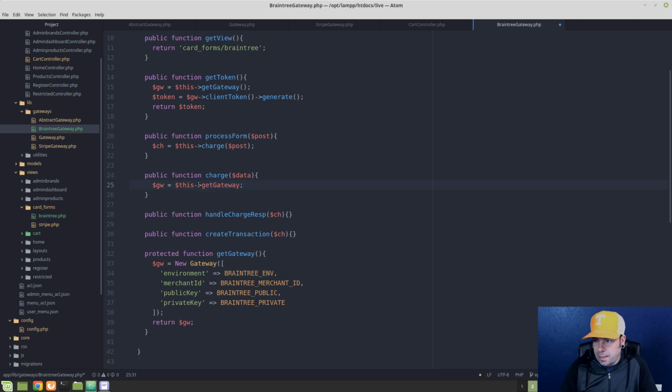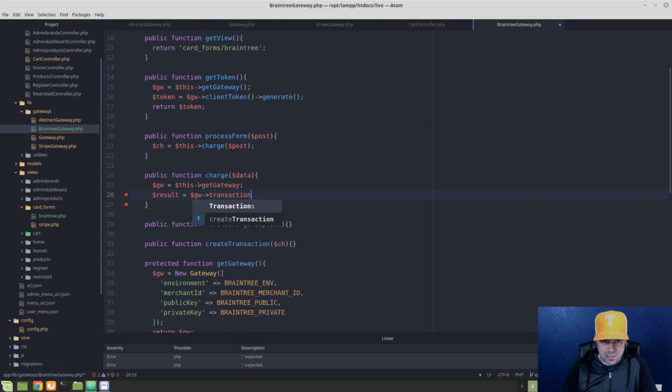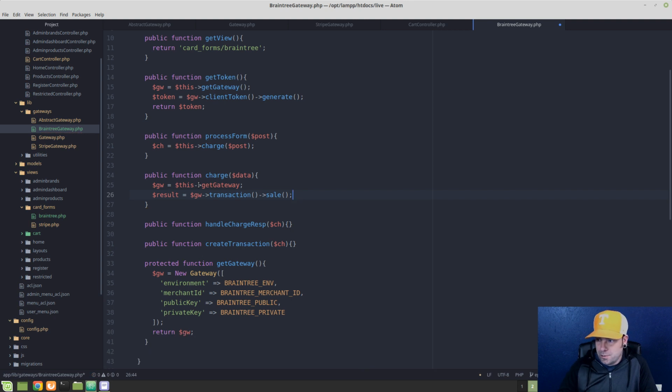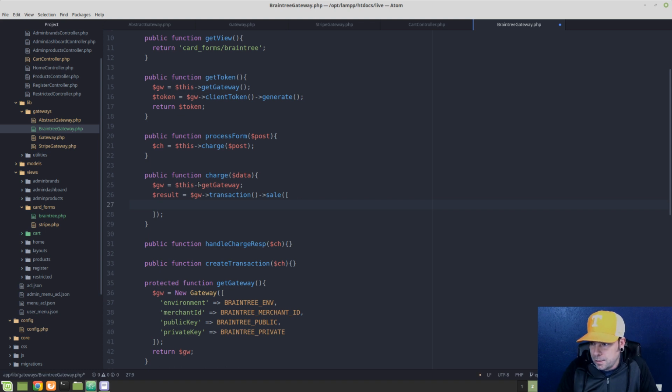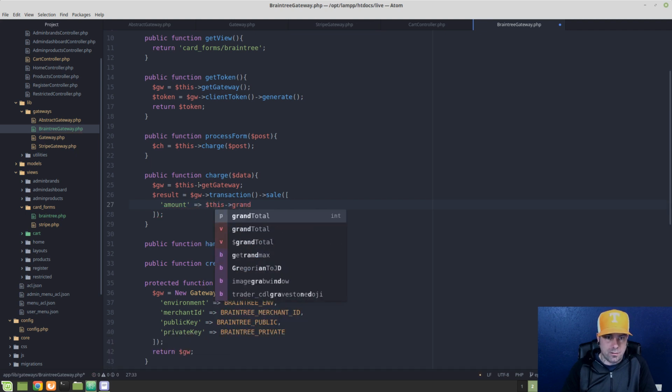Okay. And then we're going to say result is equal to gateway. And I got all this information from their documentation, guys. So this gateway transaction, that's a method they have on there that generates a transaction object, and then they have a sale method. So we're going to do a sale, and that accepts an array. All right, so this array gets a few things. It gets the amount, and this amount is just going to be this grand total.